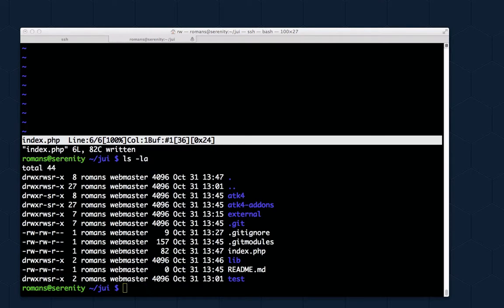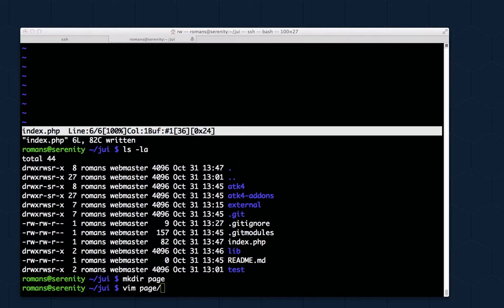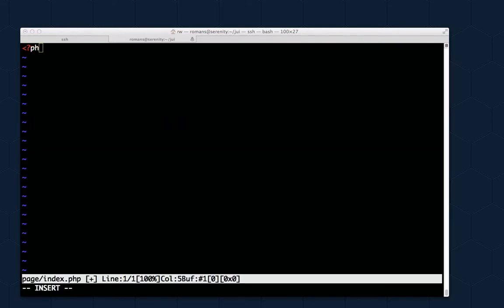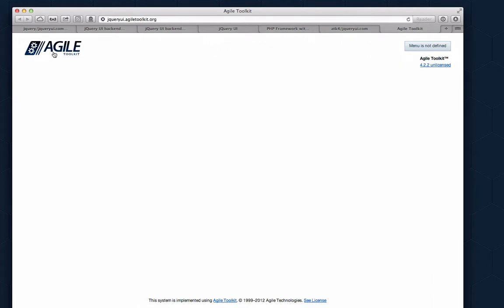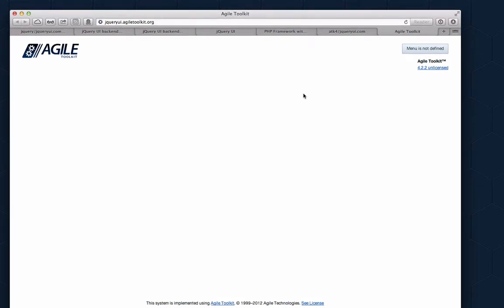Except that for some reason it shows it can't. Yeah, and obviously we need to create a page index, class page index extends page, and that should be enough. Right, we've got the initial setup of Agile Toolkit without the example application. So this is a clean install, nothing is working yet, and for our purposes here, this is the best.